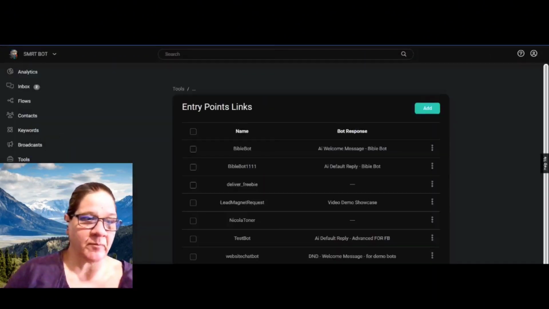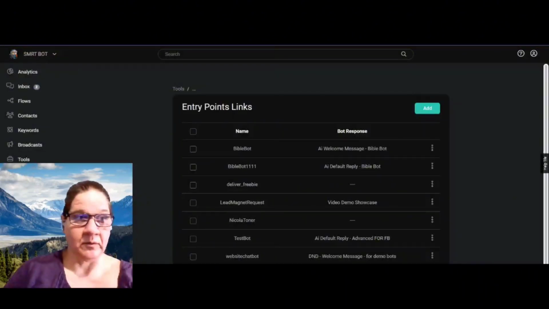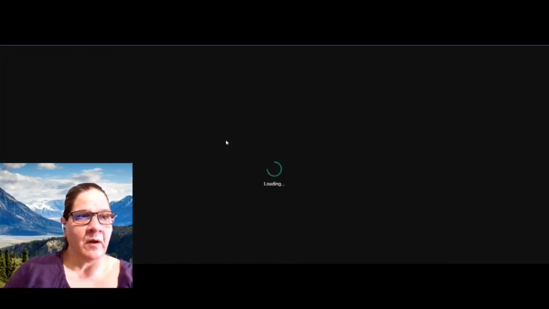Oh, look, there's my little button. Light mode, dark mode, light mode, dark mode. Okay, I am now losing my mind. Sorry, guys.